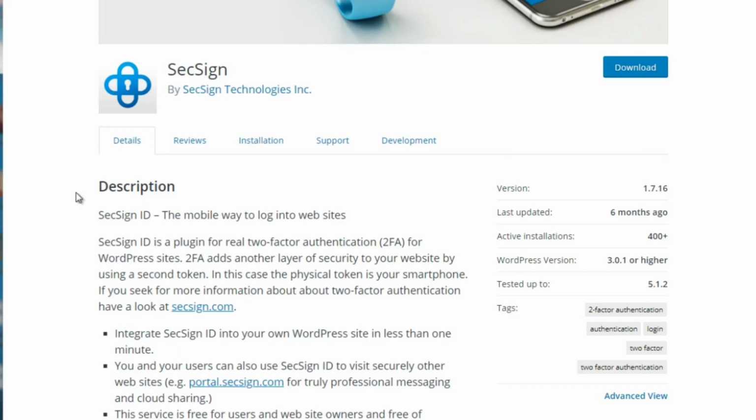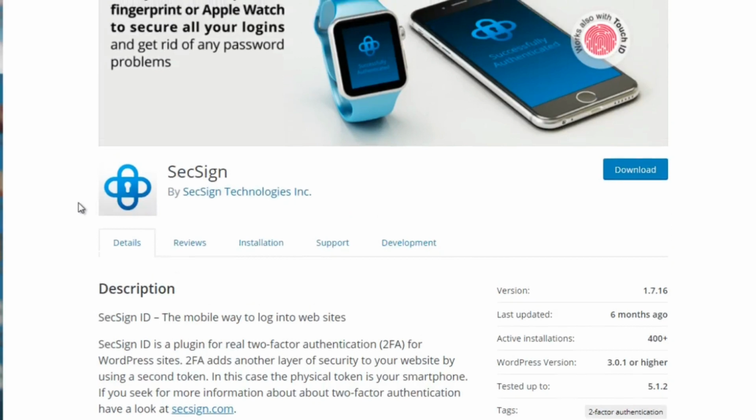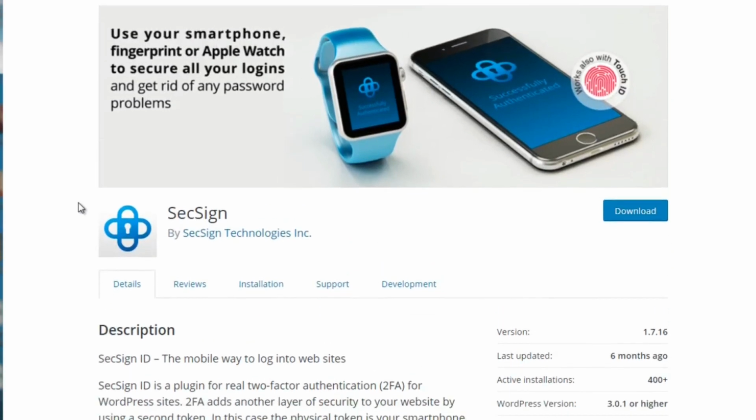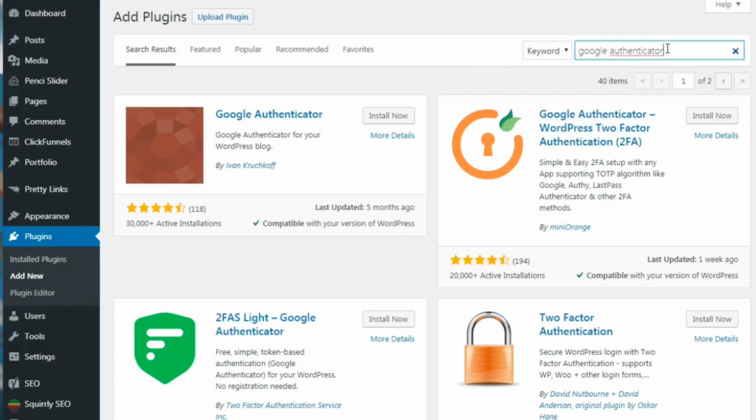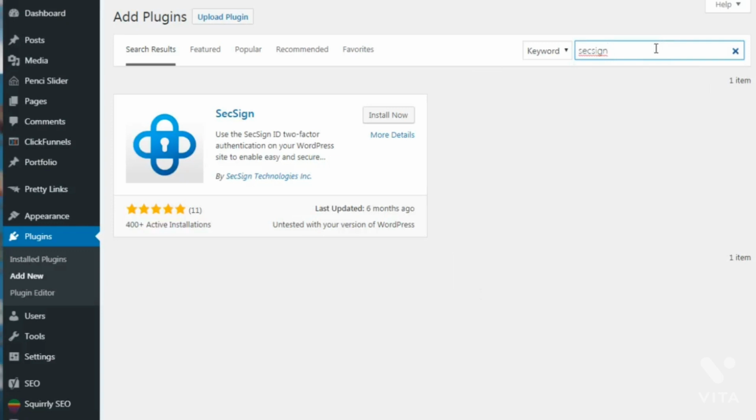The way this works, and the way that this is a little bit different, is that it allows you to use your phone and your fingerprint to actually log in. So you don't have to remember your password or anything like that. You simply use this to log in. So that's one. And it's all very, very easy to use. I'm not going to show you how to use it because it's really, really easy to use. So this is going to be a fairly quick video. So definitely recommend that. So if you go over here and you type in SecSign, this is what it is.